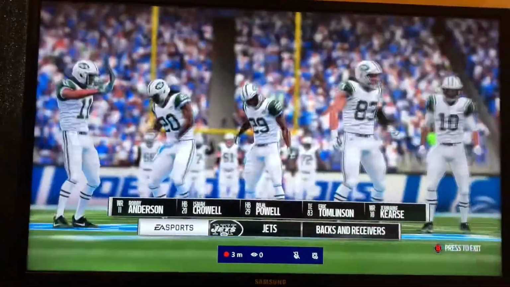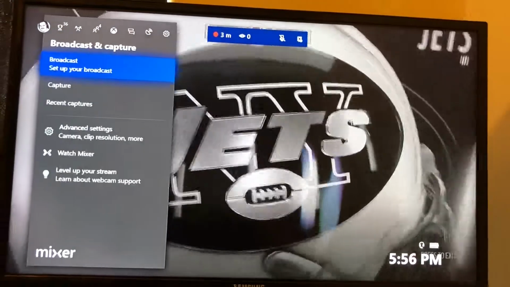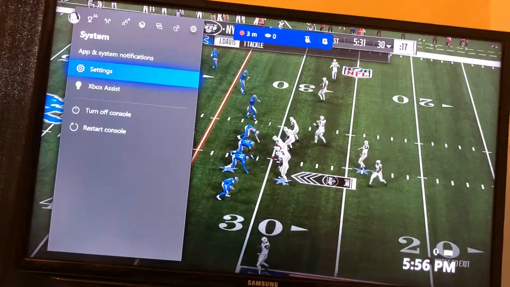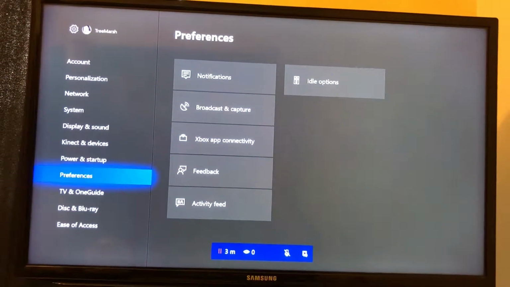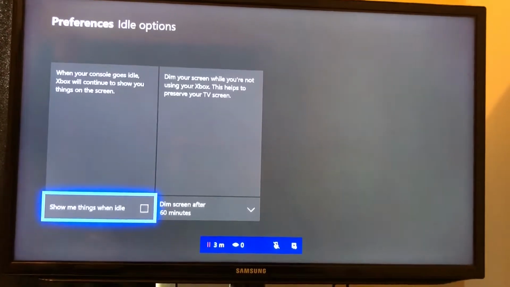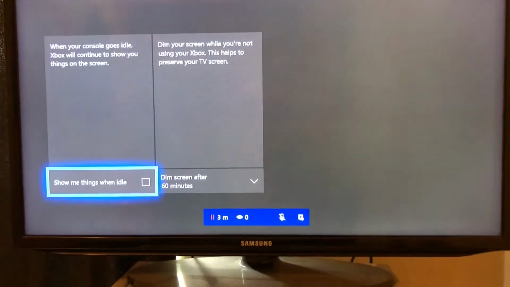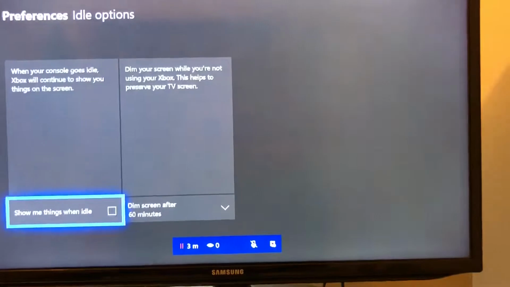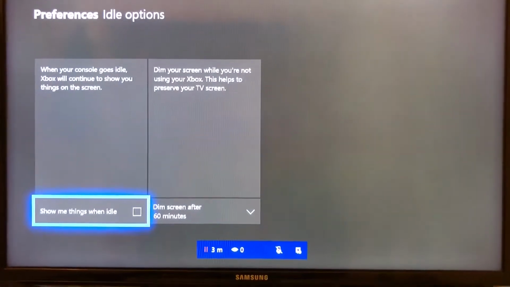The only other thing you'll have to worry about here as well is the screensaver for the Xbox. Now to adjust that, you can go to settings here, and you're going to come down to preferences, and then scroll over to idle options. And then if it's on show me things when idle, if that's checked, you're going to want to uncheck it because that is what the screensaver is. If it's unchecked, you won't have any screensavers show up.